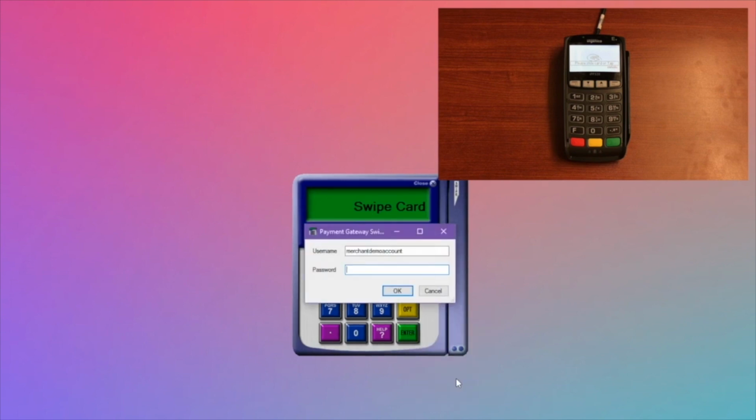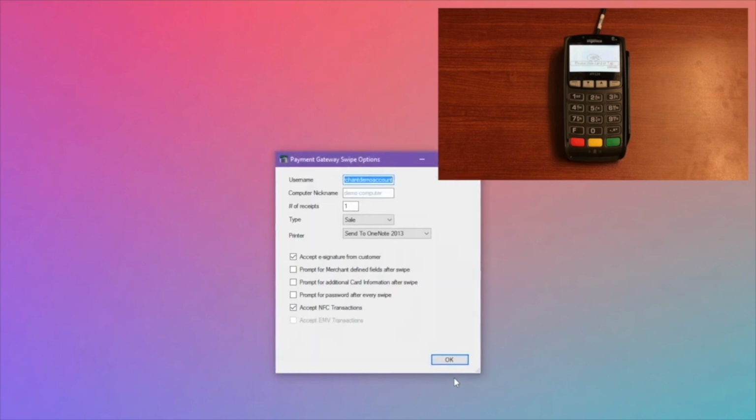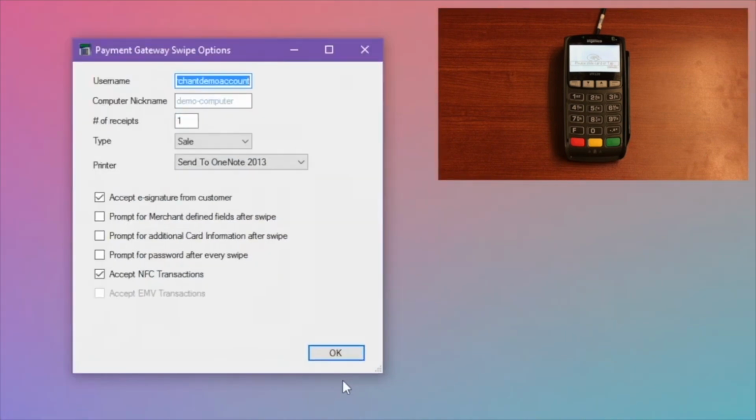Clicking into Options allows you to modify some other settings in the app. All of the options are protected by your password, so it will prompt you for your password, and then show the options page. You can change the username that you're logged into for Swipe. You can change the computer name, which will change what shows up in your transaction history. You can change the number of receipts that are printed. We default to 1, but you can enter as many as you'd like.